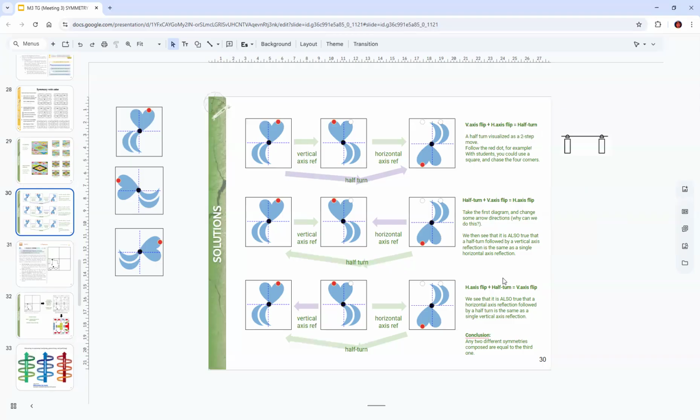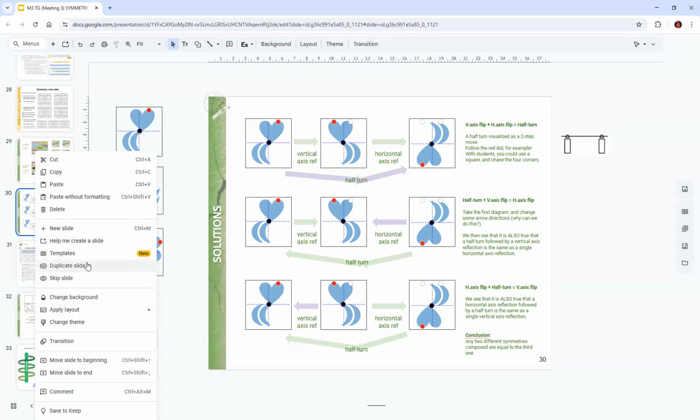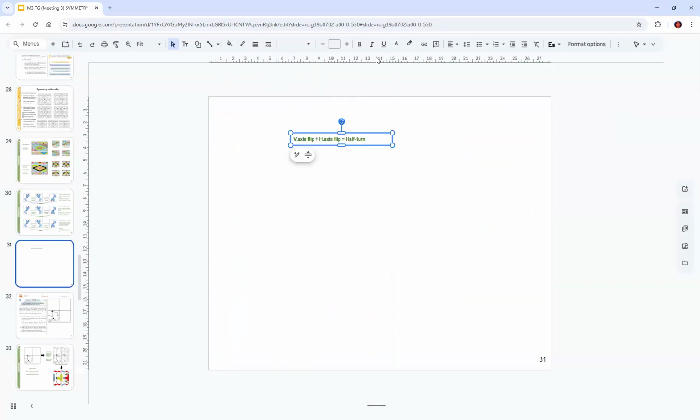Another cool thing you could ask your students is what happens if you do the three together. So the three in a row, and let's try to do it. At this point, once your students are convinced about one of the equations, no matter which one, then they can generate all others in a very nice way. Let me show you how. Let's say your students up to this point really believe and visually understand why a vertical axis flip followed by a horizontal axis flip equals a half turn.